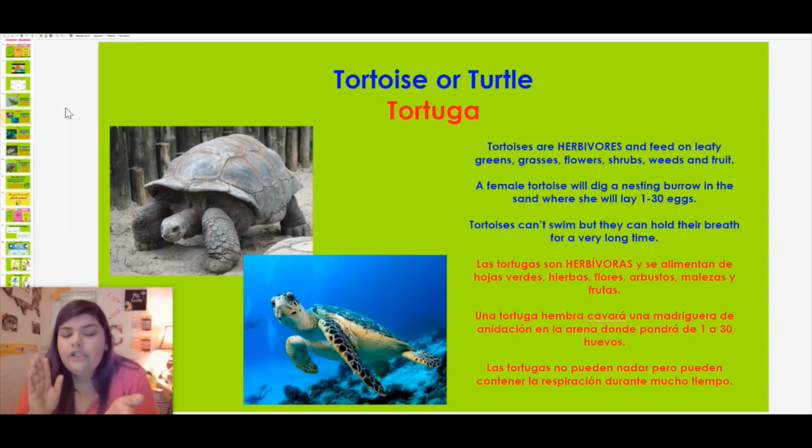So the second type of animal that we have is a tortoise or a turtle. So there are some differences between them, which is what we're going to talk about right now. But one of the most important things I need you to remember is that they are not exactly the same thing. They look pretty similar, but they're not the same thing. Now, both tortoises and turtles are herbivores. So they like to eat leaves, they like to eat grasses, flowers, and fruit.